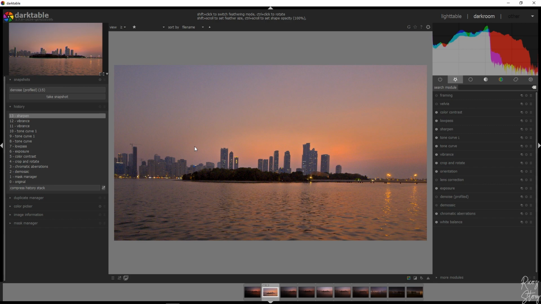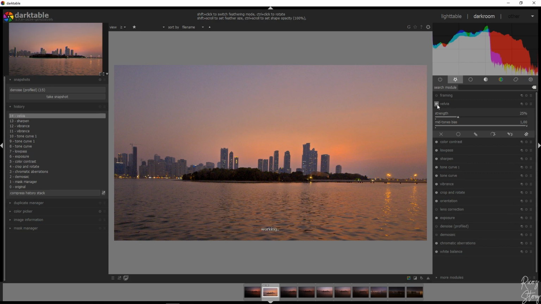And now I want to address the colors because I really want to make the image pop. So for that, I'm going to use the Velvia module. I'm going to activate it, and I'm not going to change the values or whatever because you really saw a huge difference in the colors.